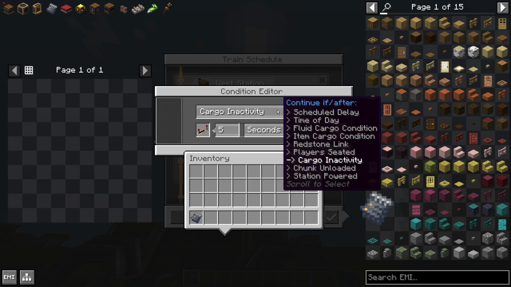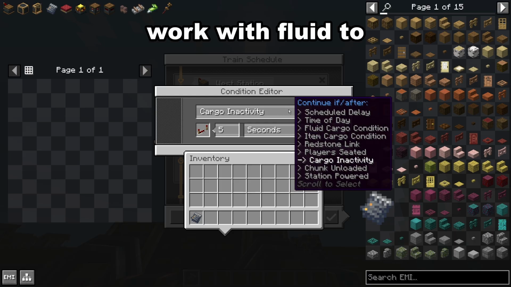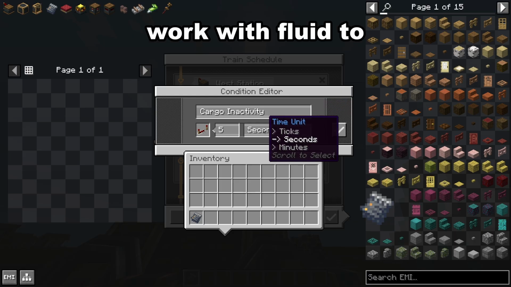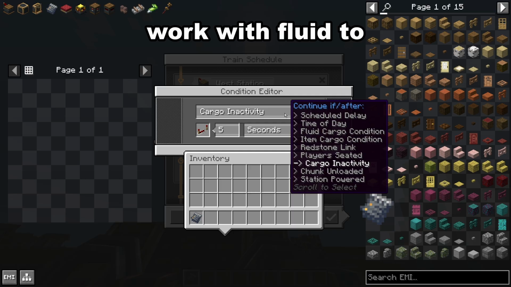Then we get cargo inactivity. Contrary to the item cargo condition, which will wait until there is a certain amount of items or less, this one will wait until there is no difference in the amount of cargo. For example, if there are 5 items and then 5 seconds later there are 6 items, the train will not go. But if the amount of items is the same after 5 seconds, the train will go.